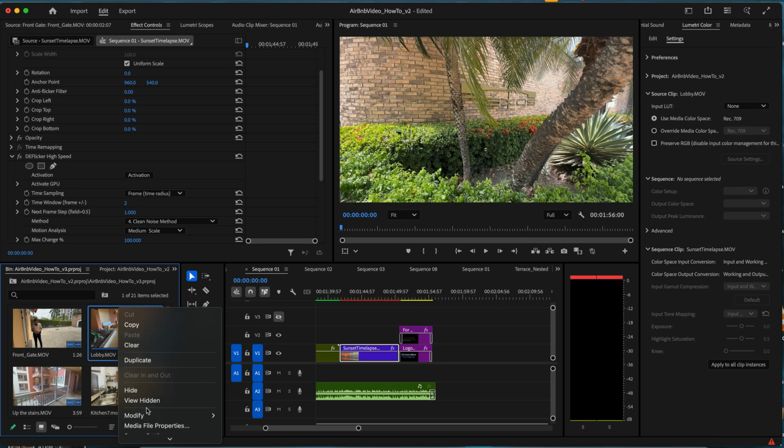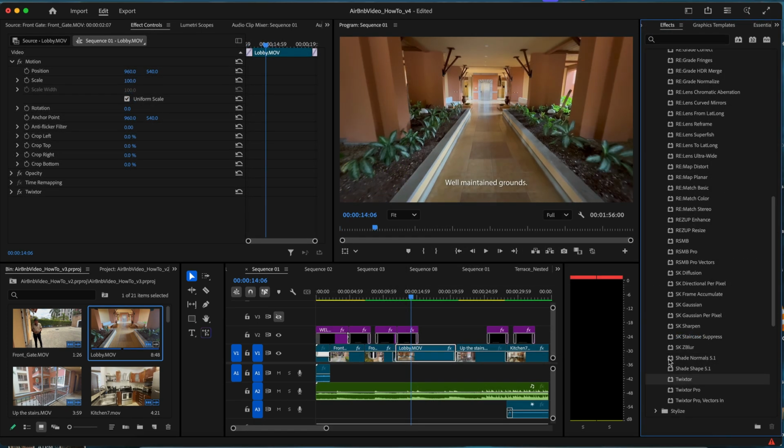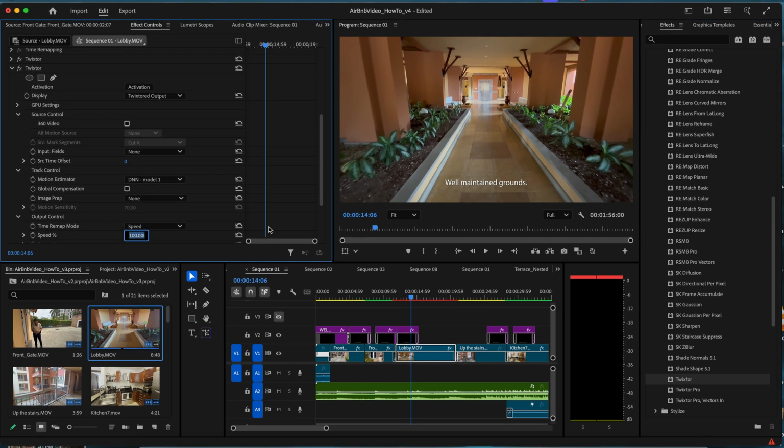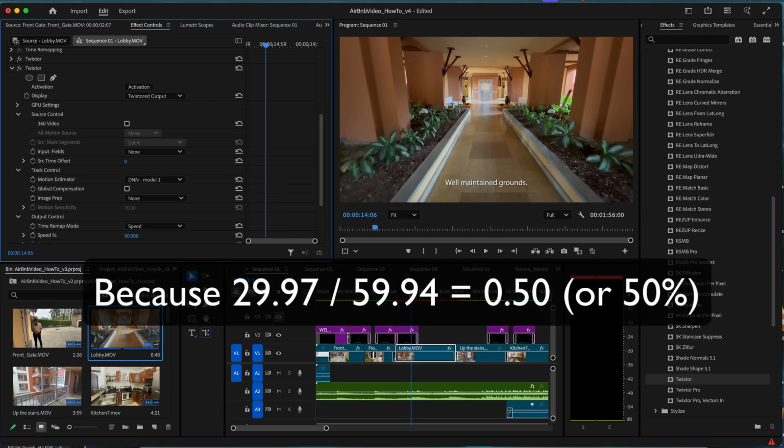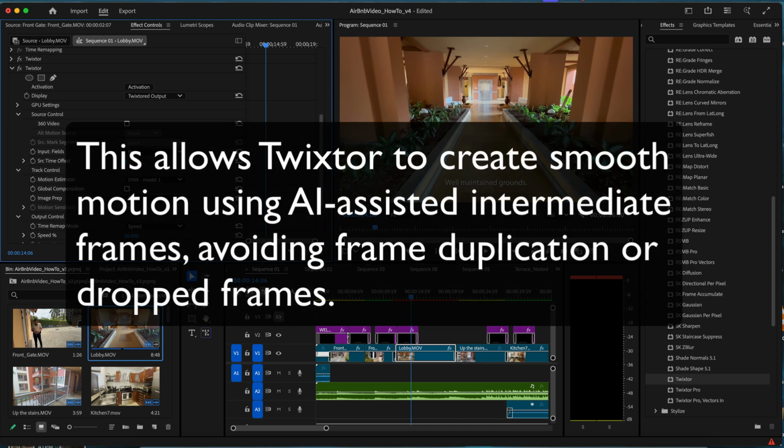In your project bin, right-click on each 30 frames per second clip and go to Modify, Interpret Footage. Change Use Frame Rate from File, 29.97, to Assume this frame rate, 59.94. Then apply Twixtor to the clip. Set the speed percentage to 50%. Why? Because 29.97 divided by 59.94 equals 0.50 or 50%. This allows Twixtor to create smooth motion using AI-assisted intermediate frames, avoiding frame duplication or dropped frames.